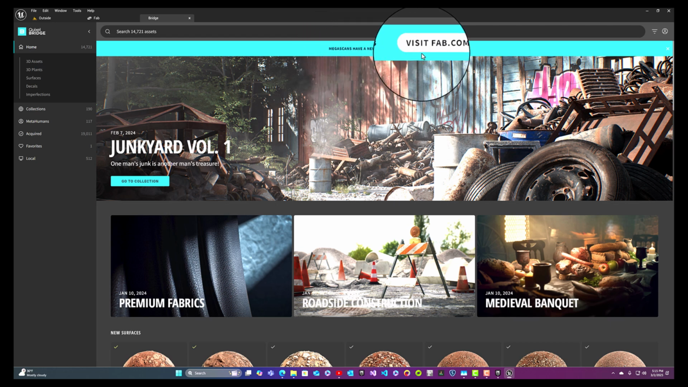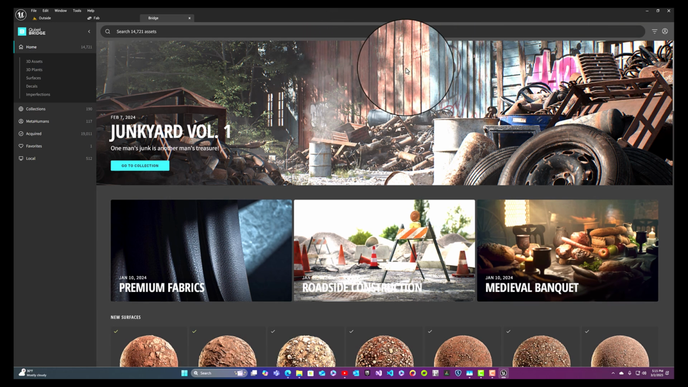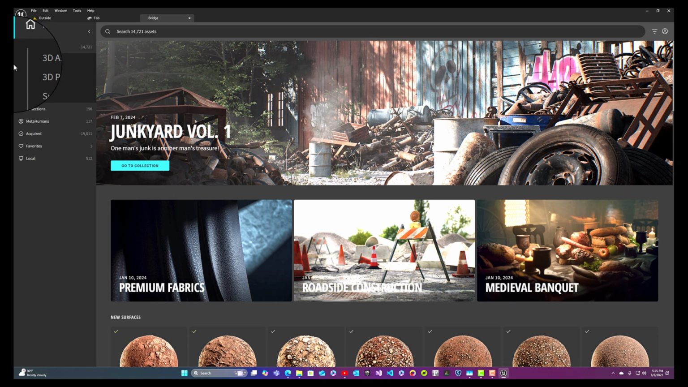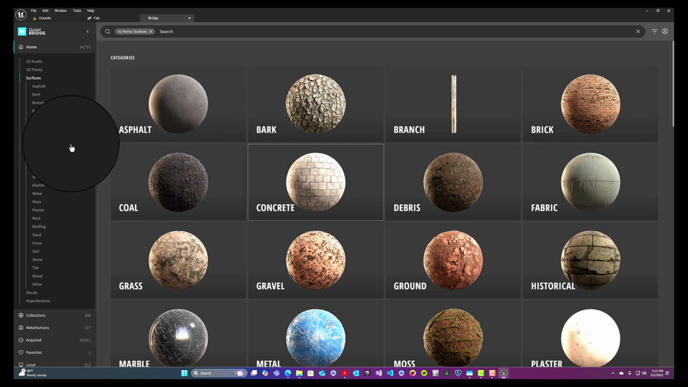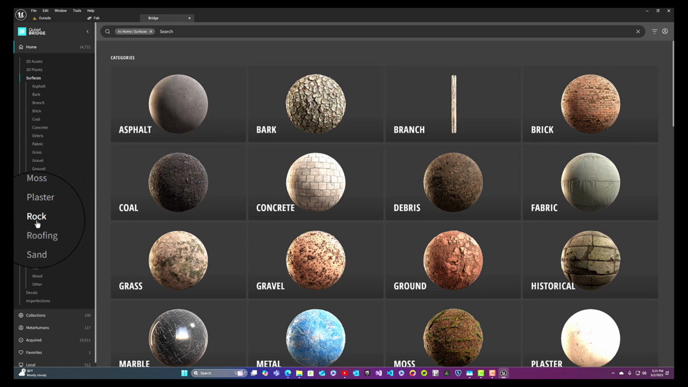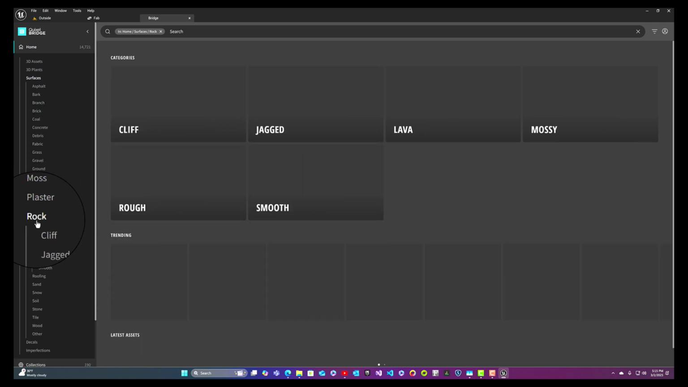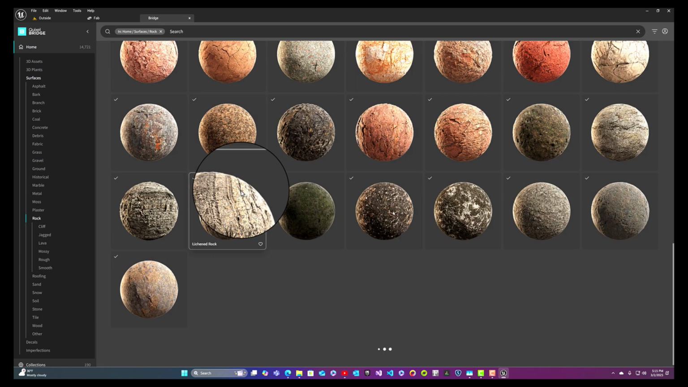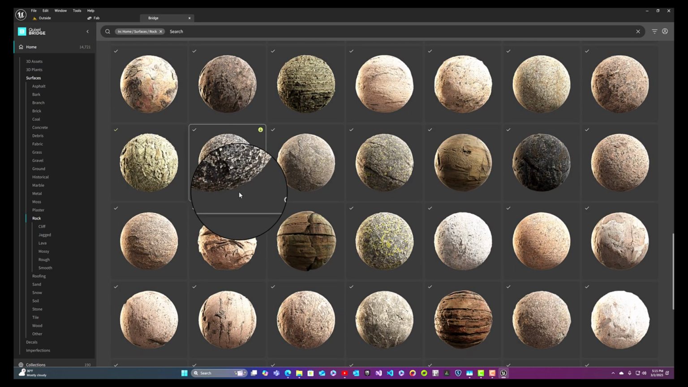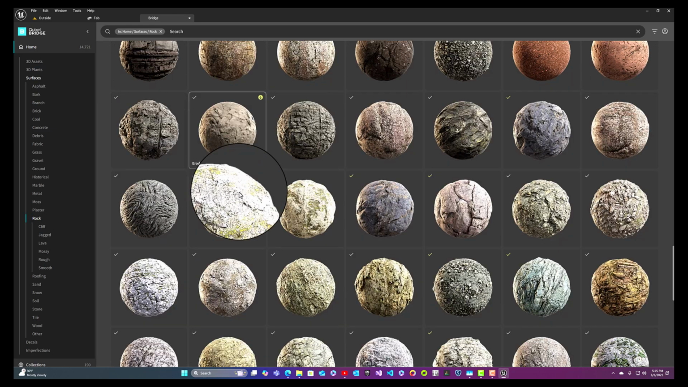Megascans have a new home on Fab. Visit Fab. Okay, I get it, but it's not helpful to me today. So let's go to surfaces. And I think I want to find some rock to use for the mountains. And there's one asset that I know that I like a lot. It's called, you know what? I forgot what it's called.